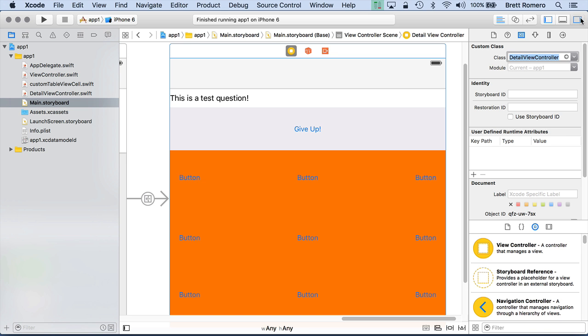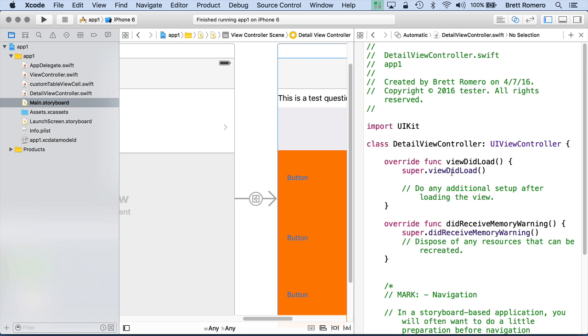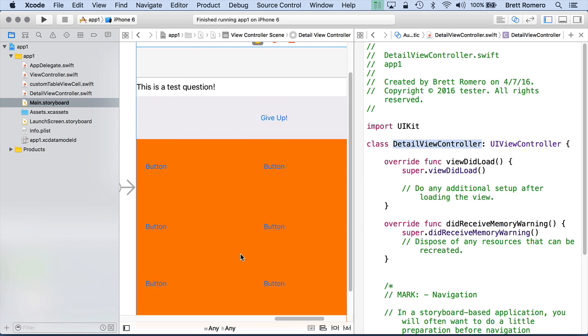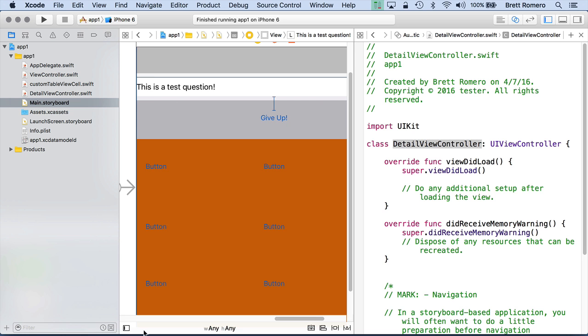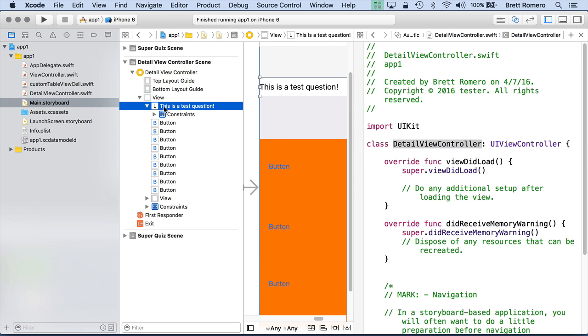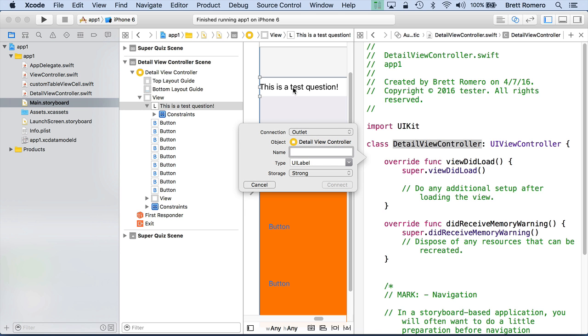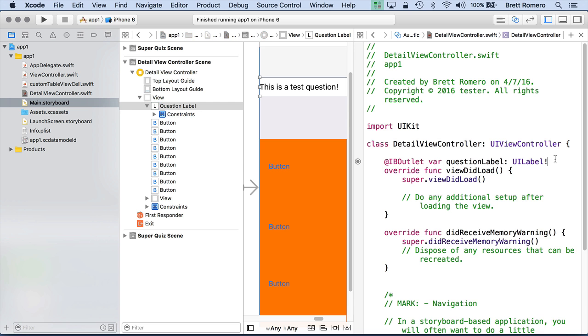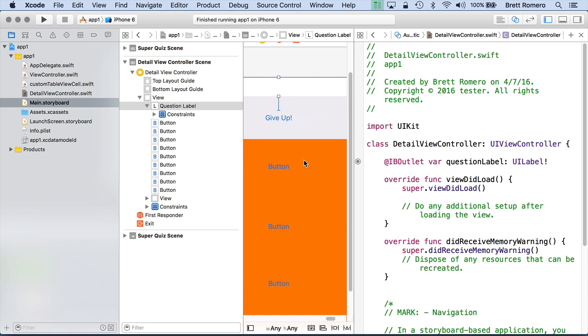I've got a place to add my IB outlets, and here we are inside the detail view controller. So I'm going to add, actually I need one for this label. Make sure I've got that label selected, and I do. I'll control drag, create this IB outlet, so I can do it from the scene or from the document outline. And this is going to be question label.